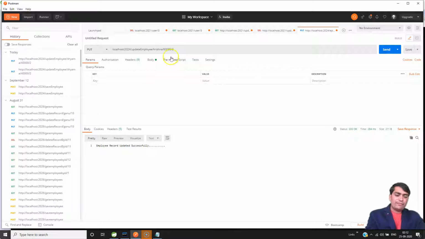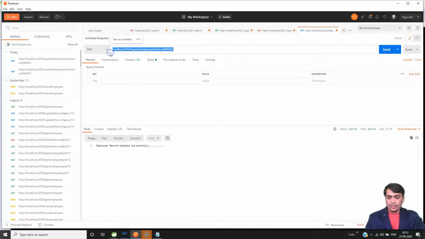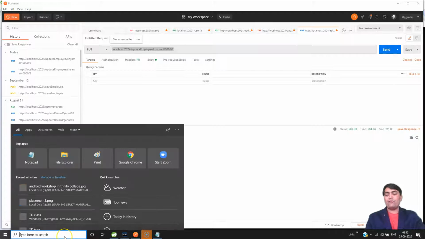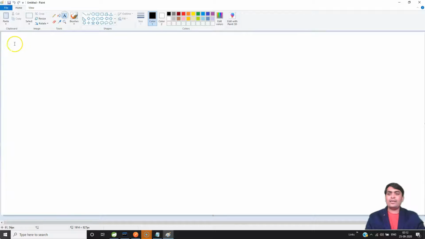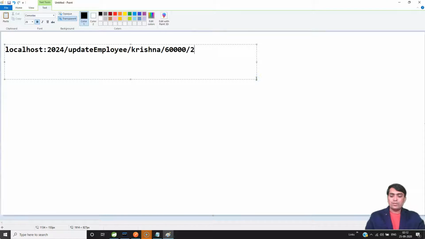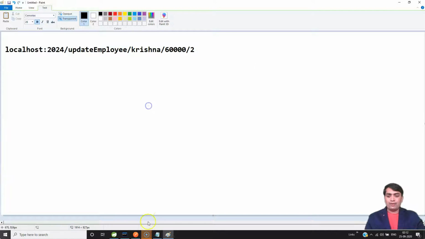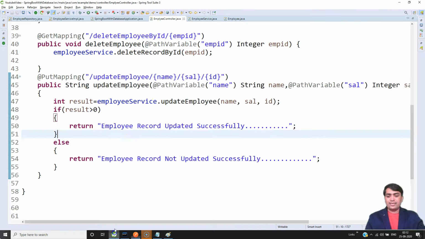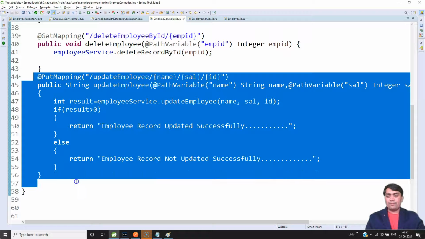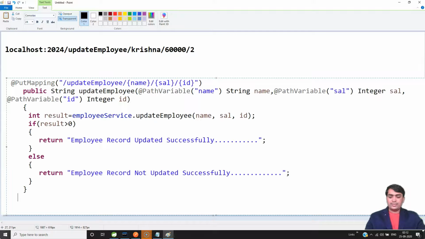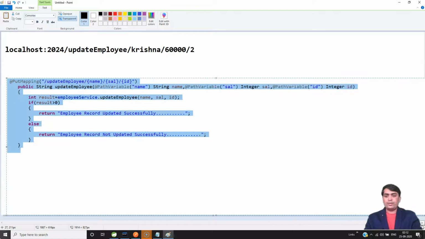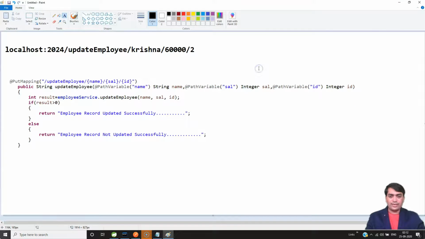So just wait, friends. Suppose consider this is your URL. I want to draw the flow diagram here for understanding purposes, so you get a complete idea of how this code gets executed. This is your simple URL. Okay. So friends, consider this is your controller and this is your mapping. This is your endpoint.